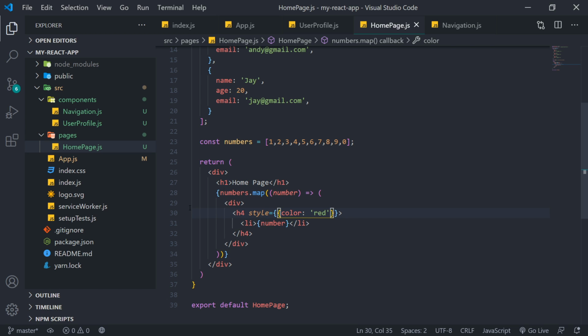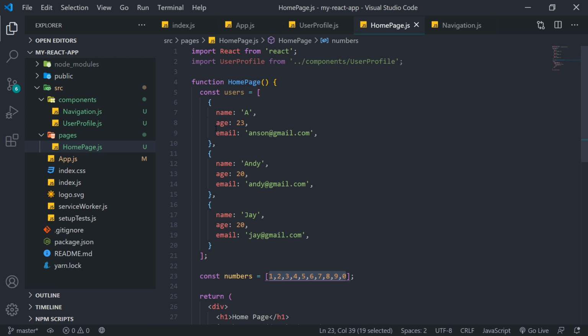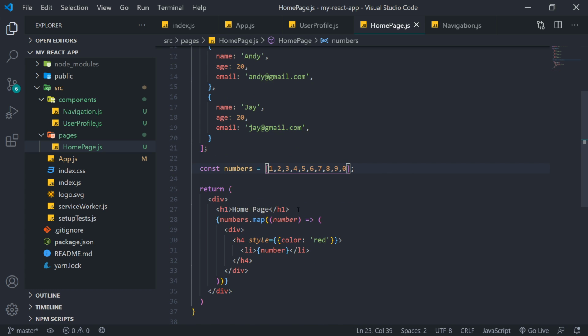The whole point of this is that it's basically transforming the list of objects, a list of JSON objects, or whatever element it is, into a bunch of JSX elements so that it can actually be rendered to the screen.